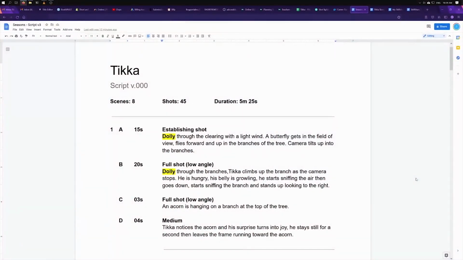Let's take a look at the script of Tikka together. I'm not going to read everything, but let's just take a look at scene 1. Tikka is made of 8 scenes, 45 shots, for a duration of 5 minutes and a half. Now keep in mind that this duration is just an estimate at this point.